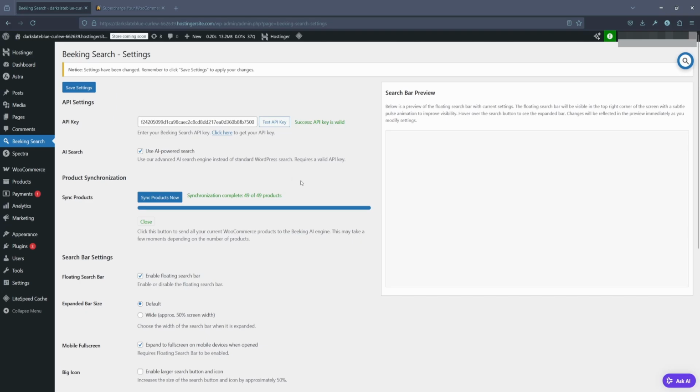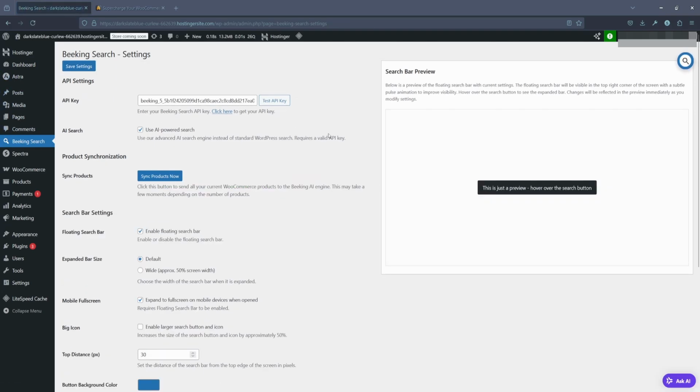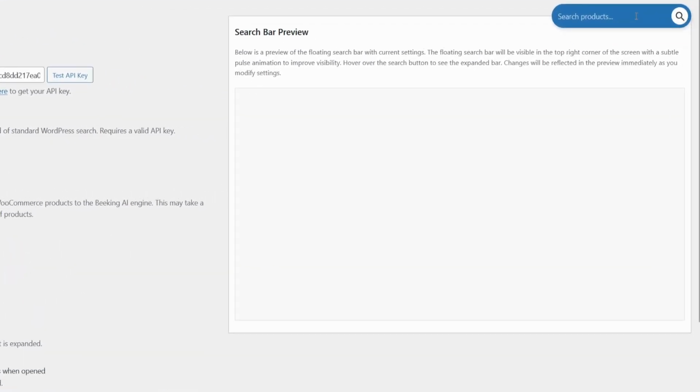Just wait a short while for the synchronization process to complete, and that's it. And don't forget to click Save Settings button. Your AI-powered Beeking Search is now fully set up and ready to go.